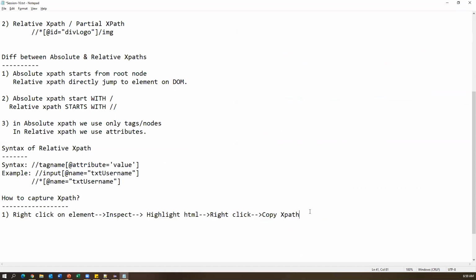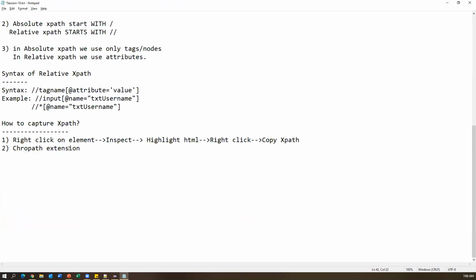Apart from this, we also have one more option called the CroPath extension. In previous days, we had some more extensions, especially for Firefox, like Firebug and FirePath. Nowadays they are not available; they have been deprecated from Firefox and are no longer available. So the latest extension, available for the Chrome as well as Firefox browsers, is called the CroPath extension. Now I'll show you how to use this CroPath extension, which is a very, very useful extension, guys. I will show you how we can work with it to capture the XPath.